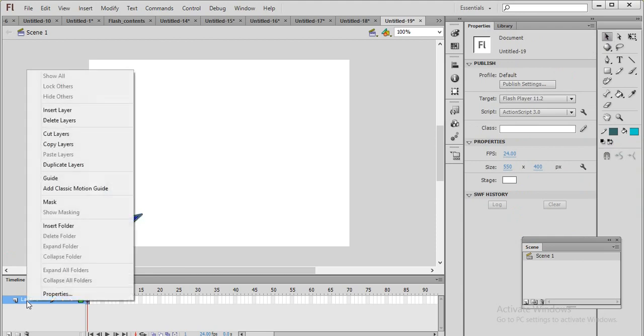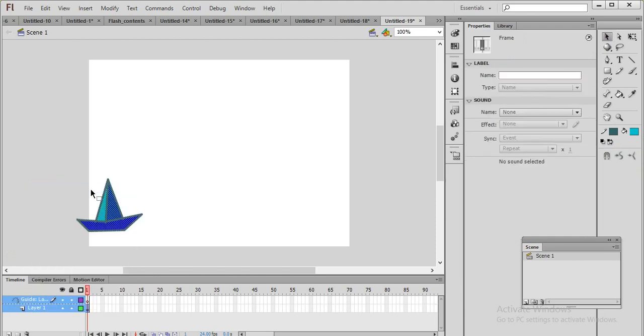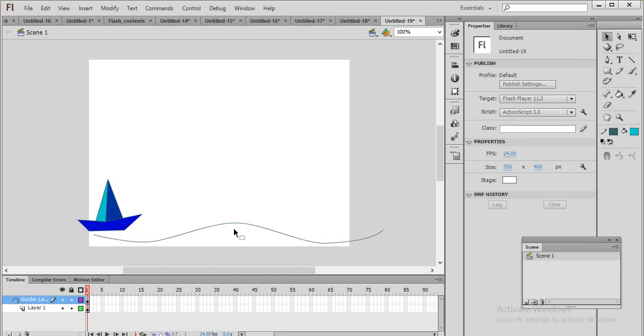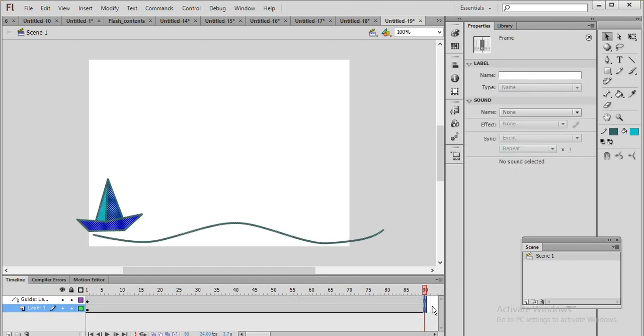Then I right click over this layer 1, add classic motion guide, click on the guide layer, take the pen tool. See, first point, click on the first point, second point, click and drag, third point, click and drag, fourth point, click and drag. Don't roughly click here and there. Any shape which is not smooth will not create a good animation. Go to the 90th frame of both the layers. You can just click and drag both of them together and press F5.